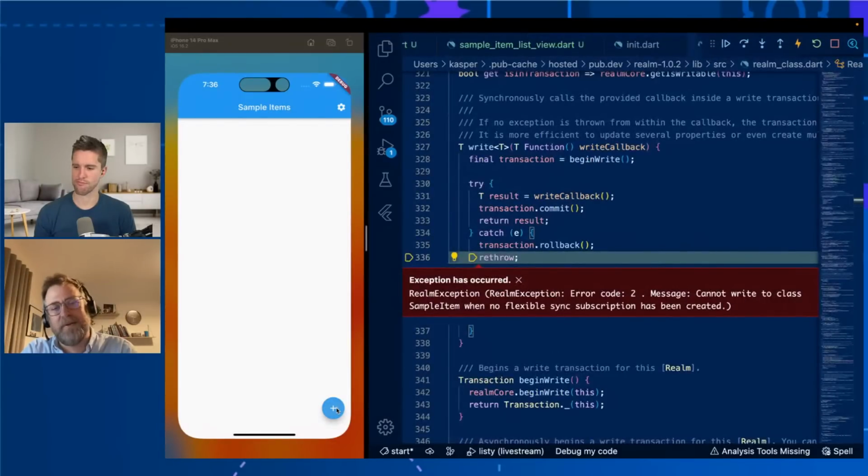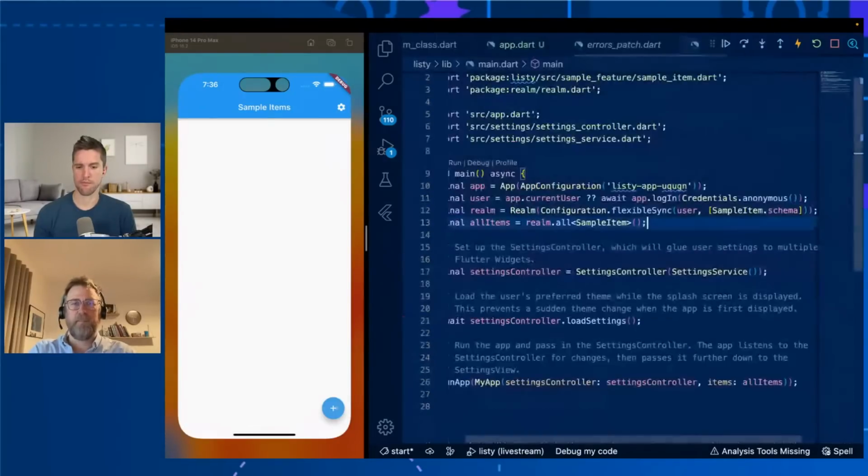Let's see. Oops, that's the next error we're going to hit. So I tried to press plus, and it says cannot write to a class sample item when no flexible sync subscription has been created. So it's basically telling us, okay, so you're interested in no data, yet you're writing data. What gives? Basically, what happens if you write outside of the subscriptions of the data you're interested in?